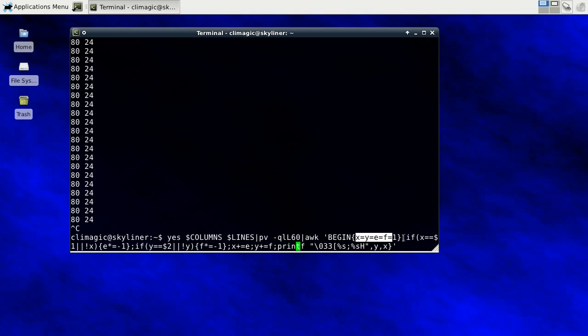The reason why I pass in these columns and lines is because they're the base cases that I need to test for. So if the X position is equal to $1, which is the column's maximum value, or if it's not greater than 0, which is a shorthand syntax for saying if it's 0, then you should reverse the direction.